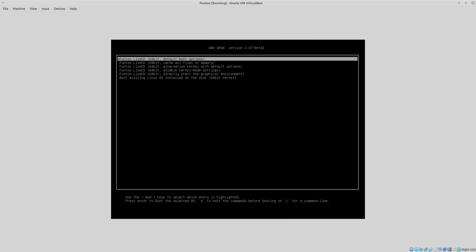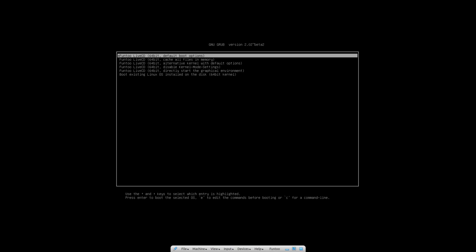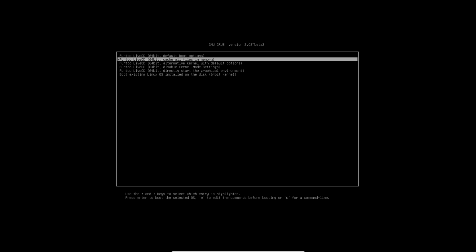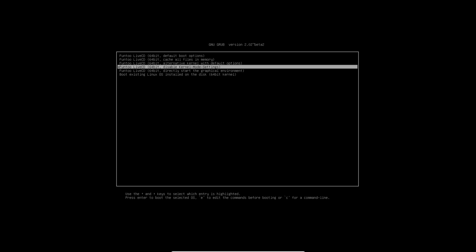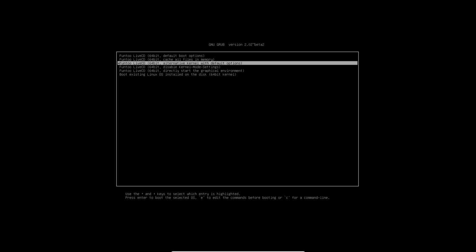All right, so this is the grub screen that we get when we first boot up Funtoo, and of course, you have the option here to start with a graphical environment. Of course, you could just boot into a regular TTY, just like you would when you were setting up Gentoo or Arch Linux, but this is Funtoo, right? So let's have fun. Let's go into a graphical environment.